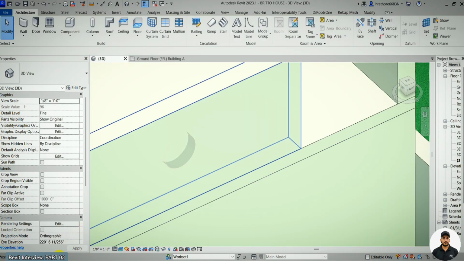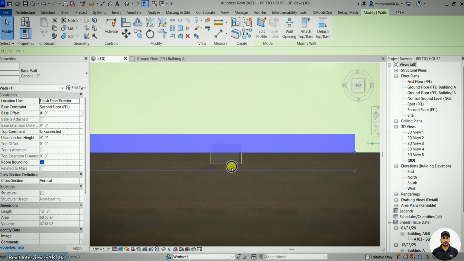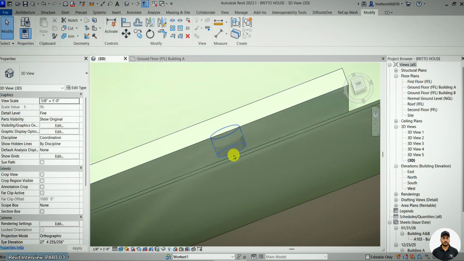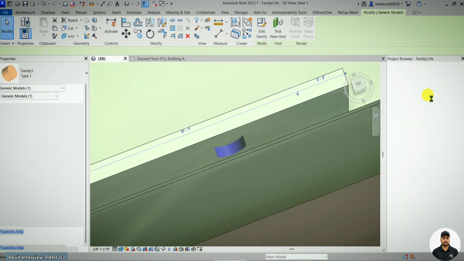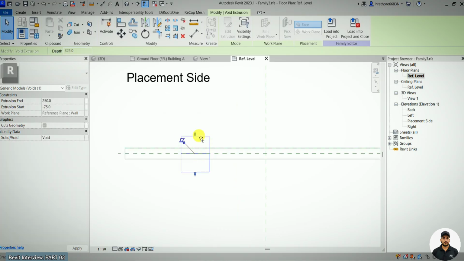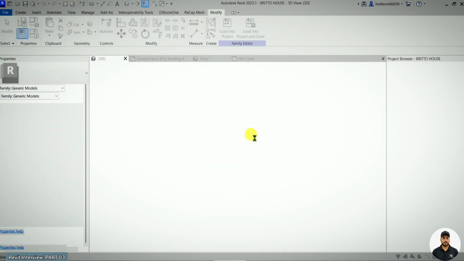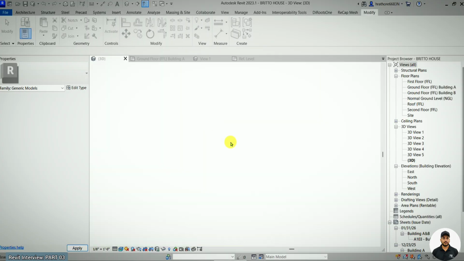So this is how you can create the opening as per your requirement. Right now the opening is not fully interfering with the wall, so we can edit the family again. Go to Edit Family. For that, in the top view in the reference plane, you have to make sure that you have extended it up to the correct required length. Load into project again. Then you can see it will be a full through wall opening.